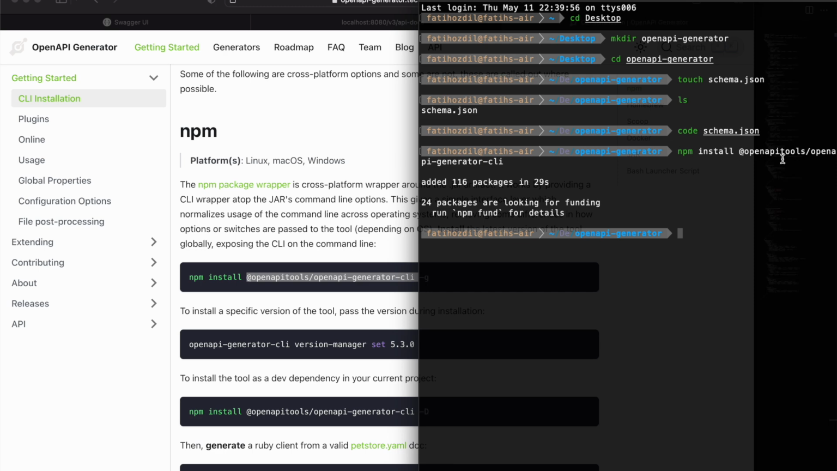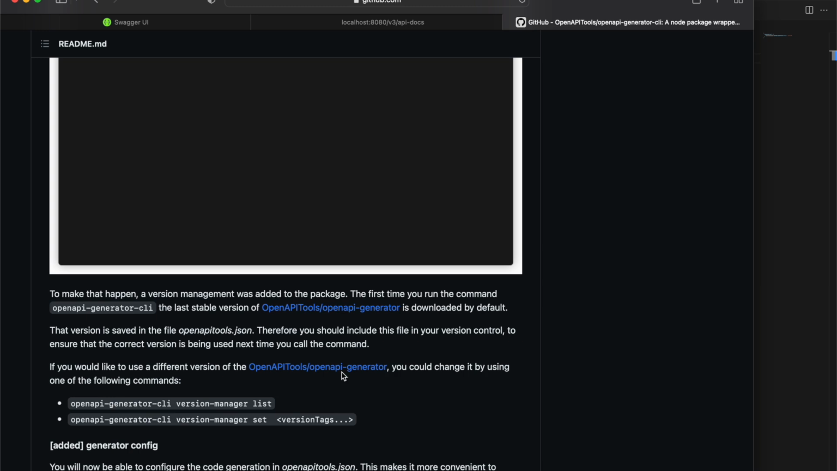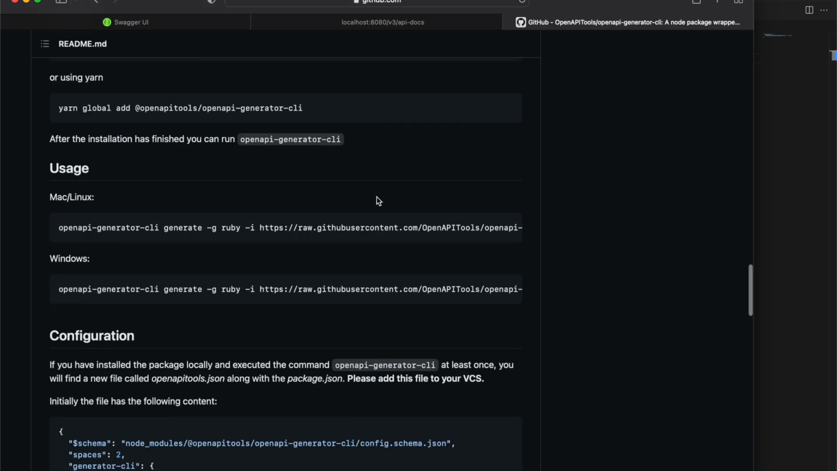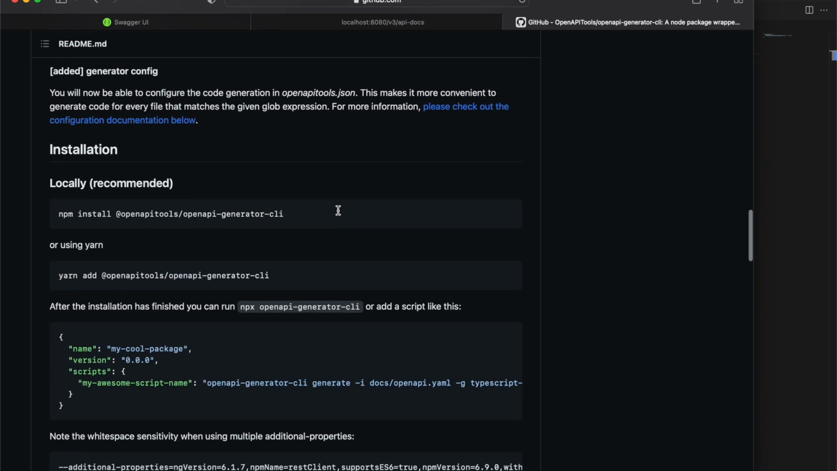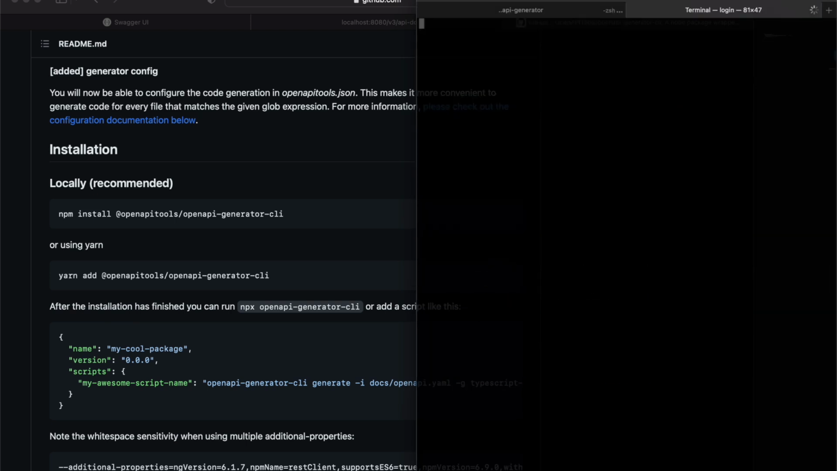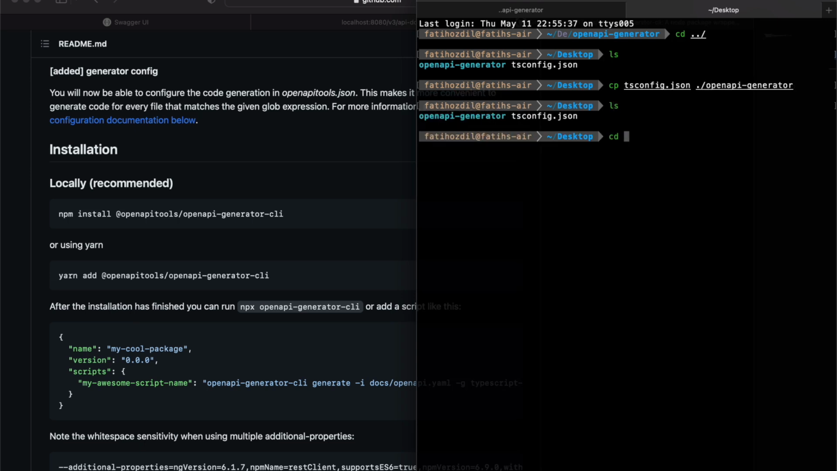Now that we have installed the OpenAPI tools, let's go to the package GitHub page, where you can find the documentation to generate and export an API as a library. Since I will export TypeScript, I need to install TypeScript as well. Let's install TypeScript using the command npm install typescript. And we also need a tsconfig file. I created a tsconfig file before, so I will copy it. And don't worry, I will show what's inside in the next minutes.